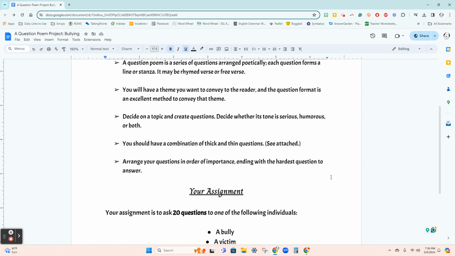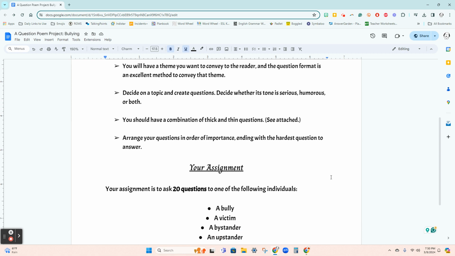Well, a thick question is a question that is not directly found. These questions are not yes or no answers. They may start with why or how as your question stem. Thin questions will probably be answered yes or no, or they may be a what question. And I will also be attaching a little handout to let you know a little bit more about thick and thin, and of course I'll be discussing it in class.